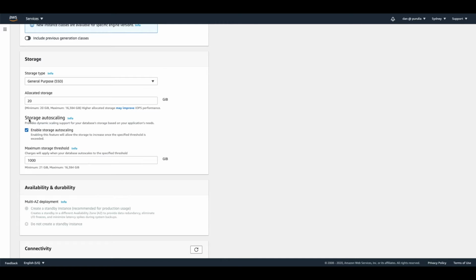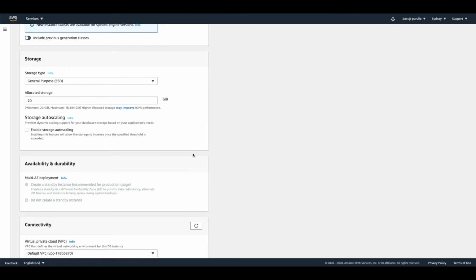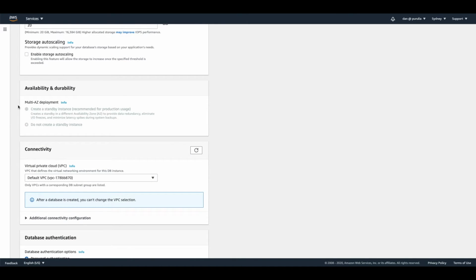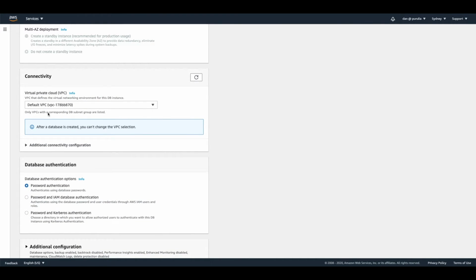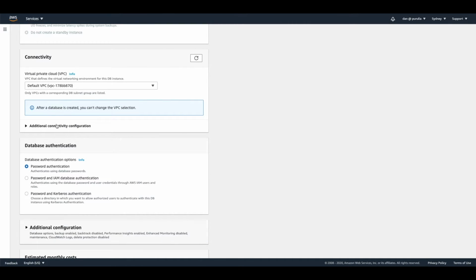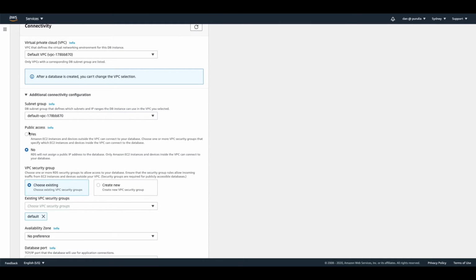In case I create my database with 20 gigabytes of storage, and let's say I'm inserting a huge amount of data and it needs more storage, what will happen? The AWS auto scaling will increase the storage based on its assessment, up to whatever limit you provide here. But for the time being, I'm just disabling it. If you are using a production database, you can enable multi availability zone feature. Connectivity, it's the default VPC I'm selecting, and then I will make it publicly available because I'm going to access this database from my local laptop.